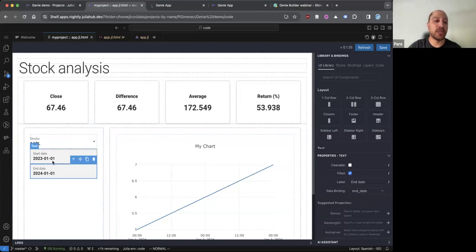Now, these two components here are actually composite components. That is, they are two in one. They are formed by an input field and also a date picker that is nested inside. So we need to set the bindings of both of the components.